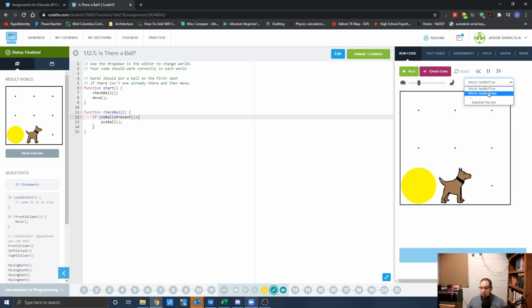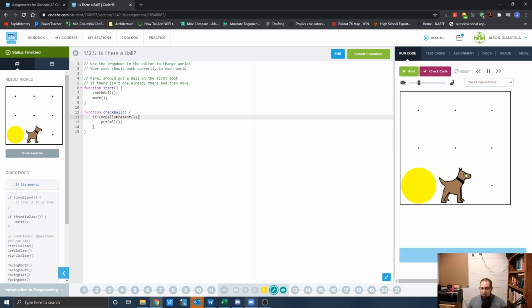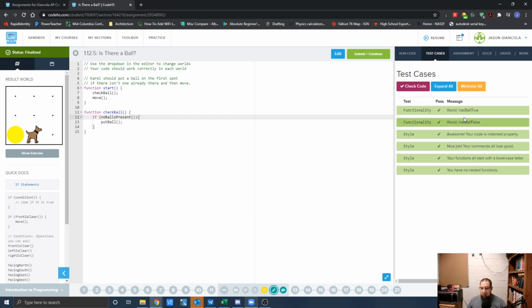We're going to jump to change to our other world. And we're going to hit, okay. So notice how there is no ball there. So what this should do is it should check, put the ball, and then move forward. We hit check code, make sure we satisfied everything here. And since they're all green, we hit submit. And this is our lessons for the week.